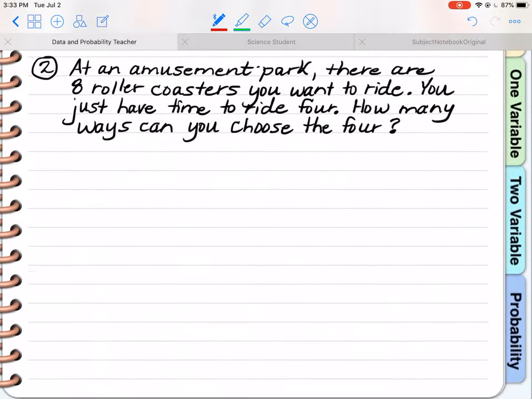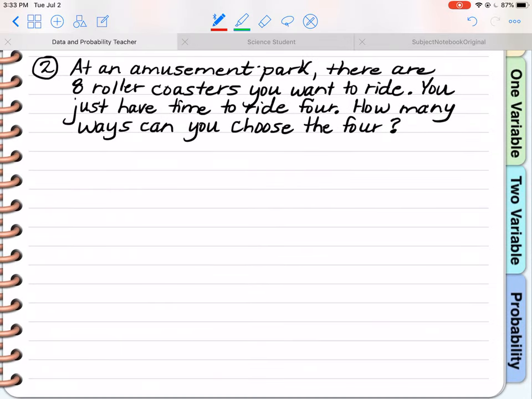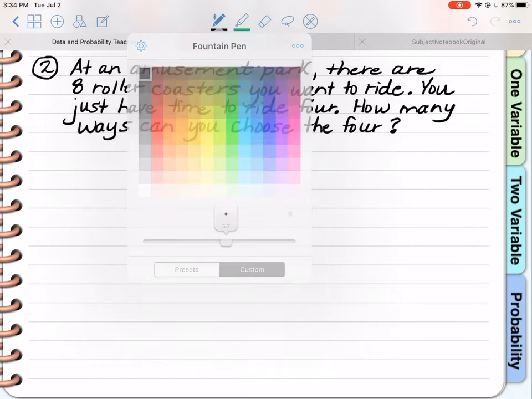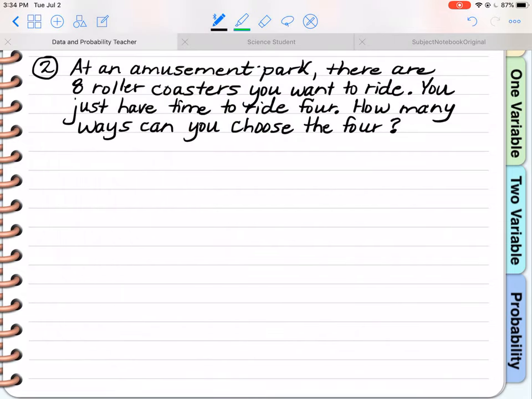Okay, at an amusement park, there are 8 roller coasters you want to ride, but you just have time to ride 4. How many ways can you choose the 4? Okay, order doesn't matter. There's not a first place, a second place, or so on. So this is a combination, and the formula does not have an equal sign. I'm going to have to start slapping my hand. Write that. So number and choices.